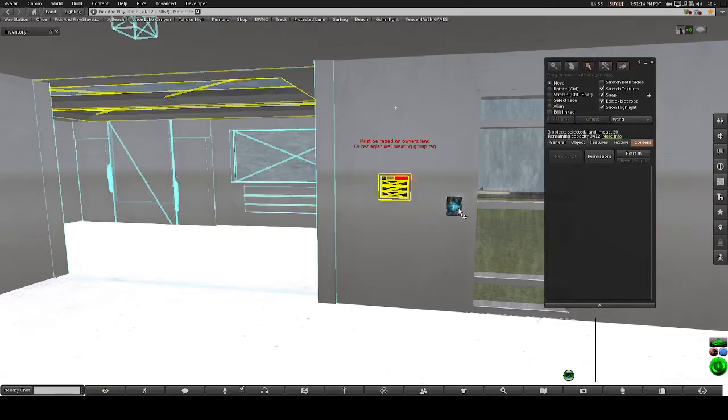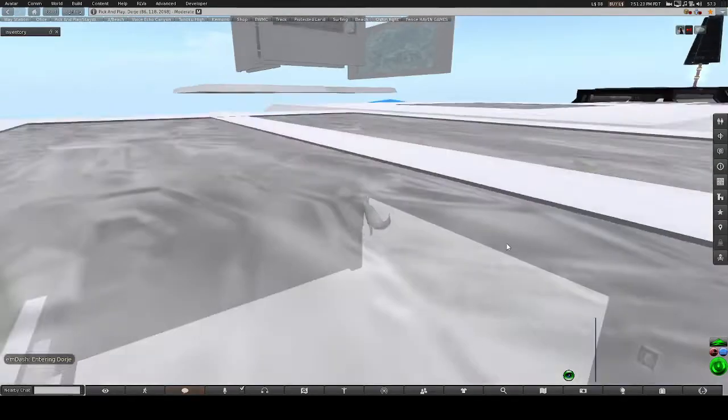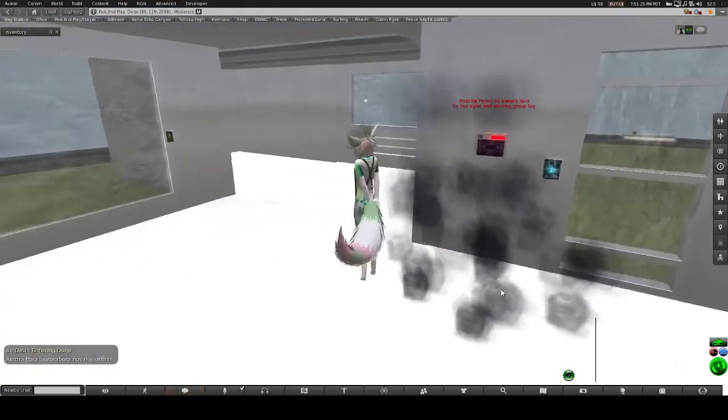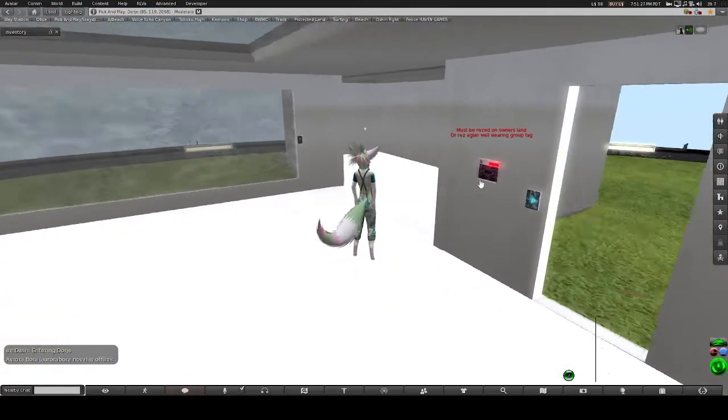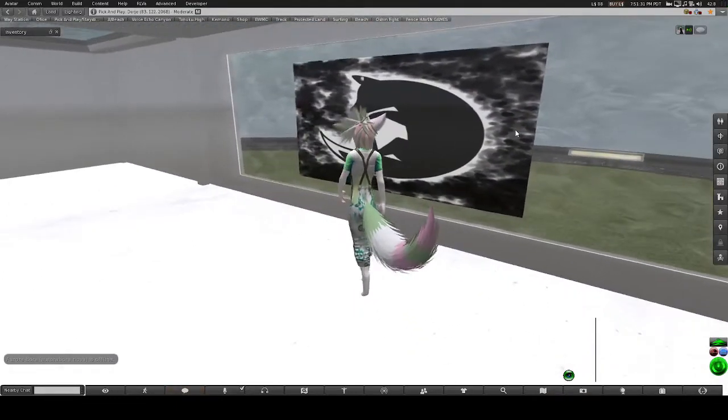We'll do highlight. That is 23 land impact for this whole setup. And let me go ahead and show you what this entails. That's the security system. That's your doors, the walls, the other television system.